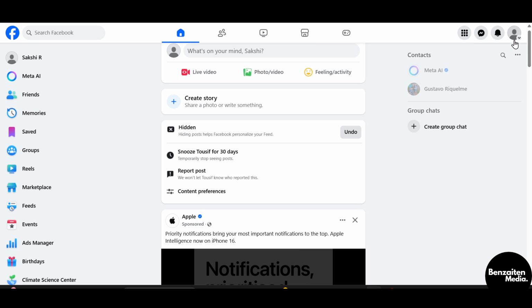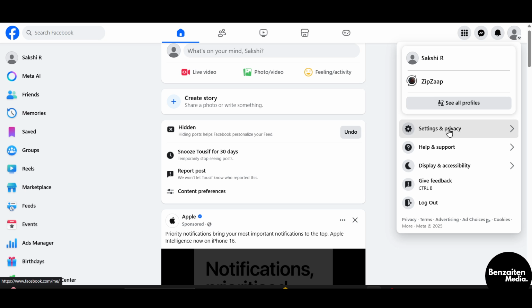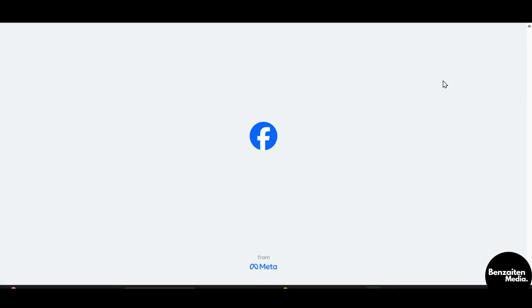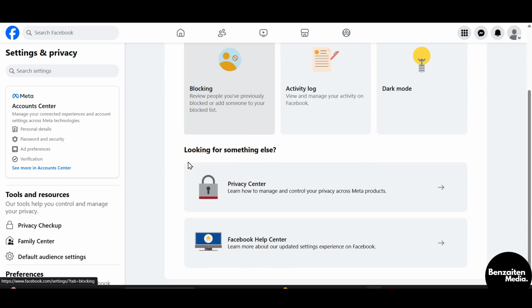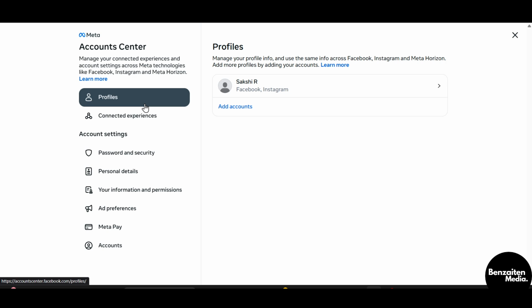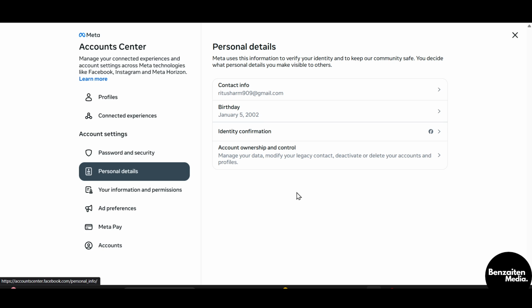To open the settings, you need to click on your profile, then click on Settings and Privacy, and then click on Settings again. This will open your settings. From here, you need to go to Personal Details, and here you will see your WhatsApp profile if you have added one, and you can simply change or add the WhatsApp number if you want to.